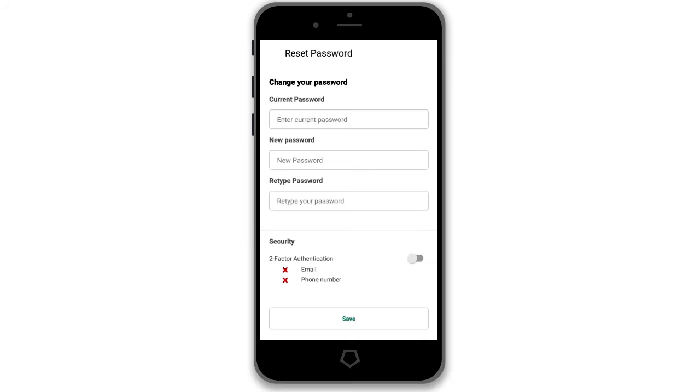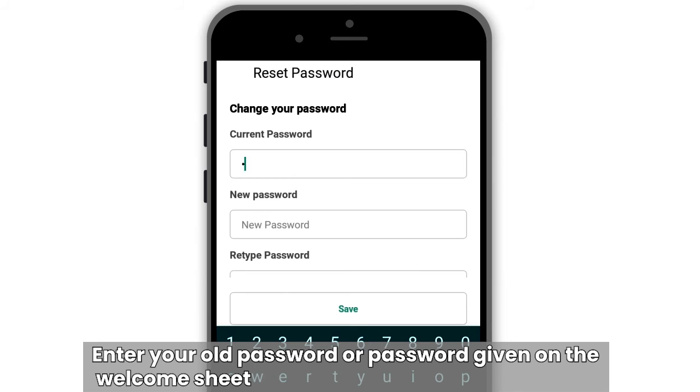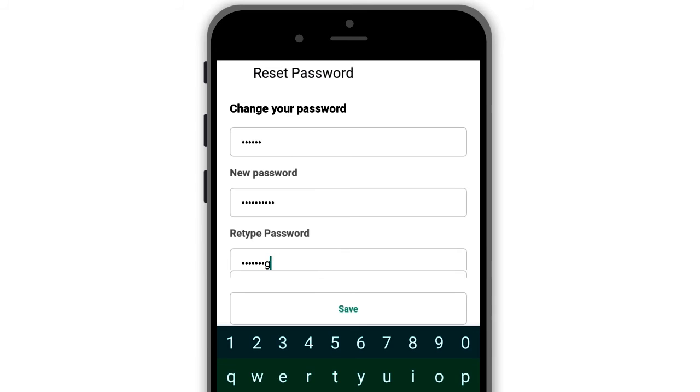Click on Login. You will be prompted to change your password. Enter your old password or password given on the welcome sheet. Enter the new password and repeat it for confirmation.